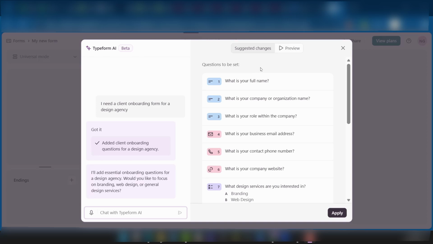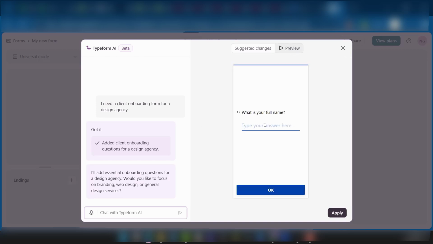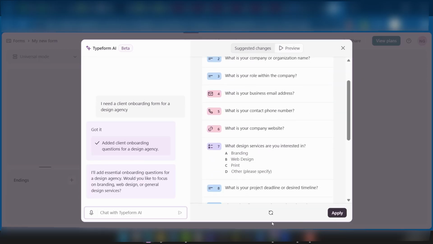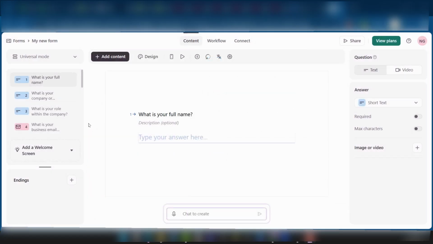If you'd like to have a preview, you can click on the preview button right here and it's going to show you what you'll be seeing right here. Your full name, you could type it in, press OK, and then you'll see the next question, right? So we're going to go back to suggested changes. And if you're fine with it, you could go ahead and click apply. If you'd like to have a restart, you can click on this, or you could put in some prompt right here to tweak things up a bit. We're fine with this. We're going to click on apply. And now we're inside the builder.